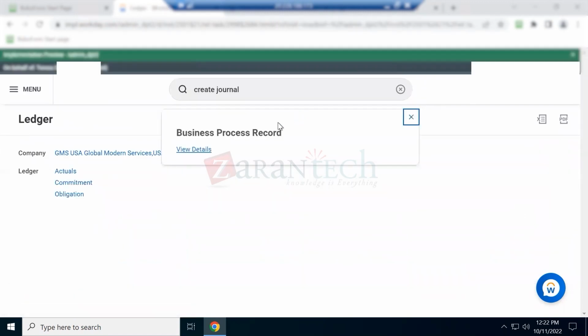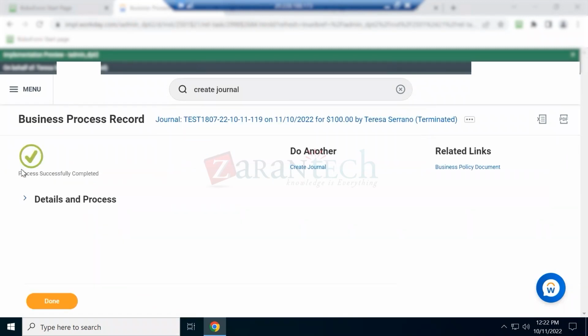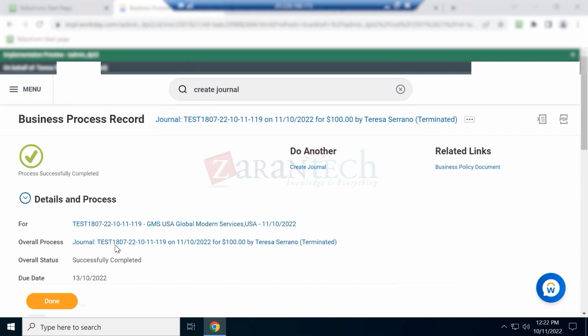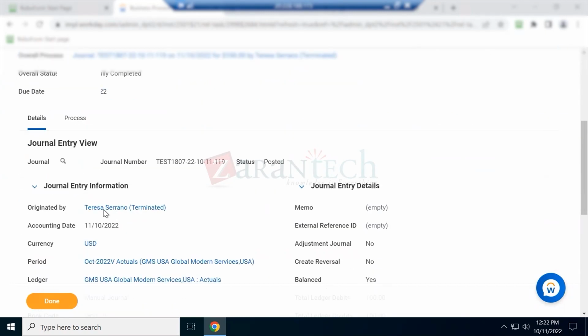Once it is submitted, if I view the detail, it is submitted successfully, meaning that the journal is booked and there is a journal number. Oh my God, someone has put in a range, test 18072210111119. Well, anyhow, no problem. So this is the journal number that we have. This is successfully completed and it is posted as well.